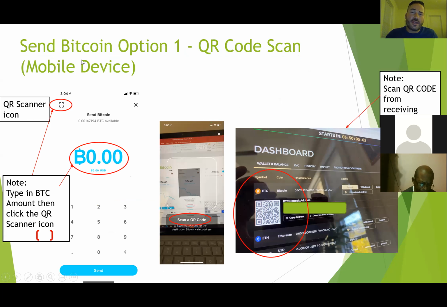Sending Bitcoin option 1 is the QR code scanner. Now, I'm not sure if everyone knows what a QR code is. You're seeing them all out there now. People can click on them and scan with their phones, and it takes you to a website. This is a feature that comes in very handy, especially in the crypto space. It makes life a lot easier to transfer and send Bitcoin using the QR code scanner.